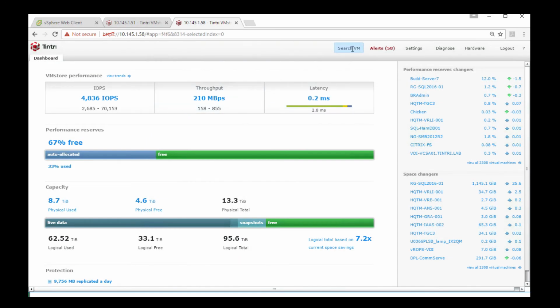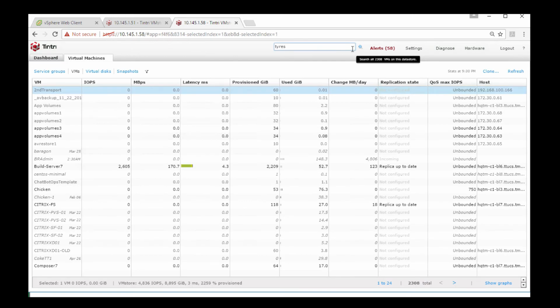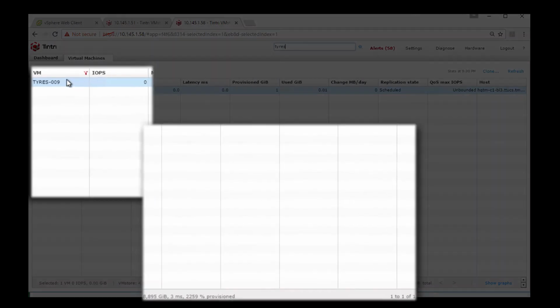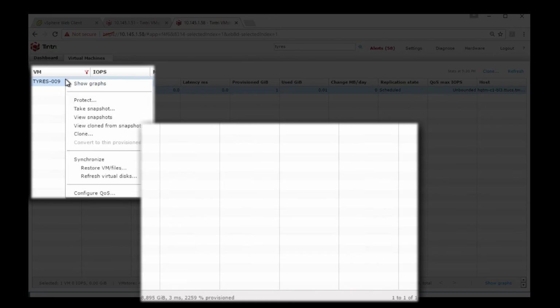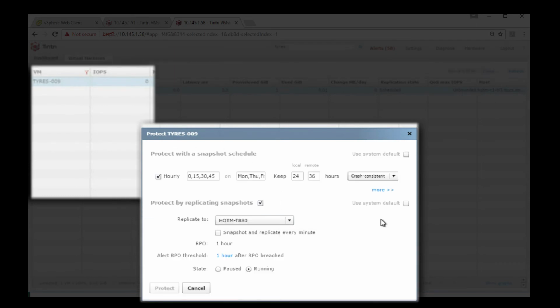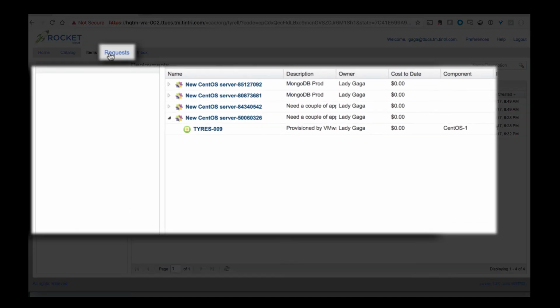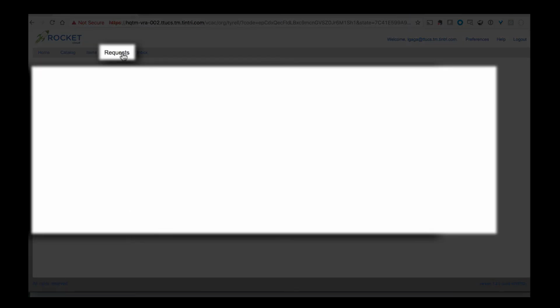It's not a great idea to have an end user log into a VM store interface, but I do this just to show you that the protection policy that Lady Gaga requested has been set up on her server, and we'll go ahead and verify that scheduled snapshot and replication is configured, and it has. And Lady Gaga, in her list of requests, she's got a history of approval there, so she's got confirmation.